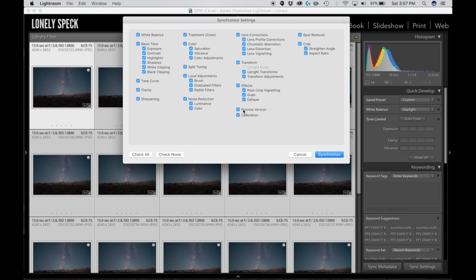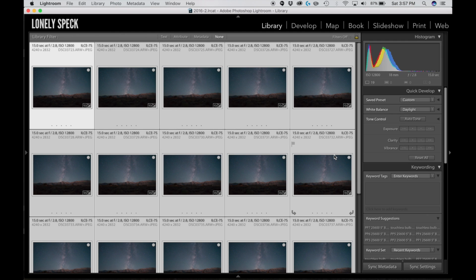Then I'm going to click Sync Settings. Sync Settings will allow us to make sure that any exposure adjustments or that color noise reduction adjustment that we made are synchronized perfectly between all of our exposures so they look exactly the same. So I'll click Synchronize. That'll paste all of the settings to all of the other exposures. And then we're ready to export our photographs.